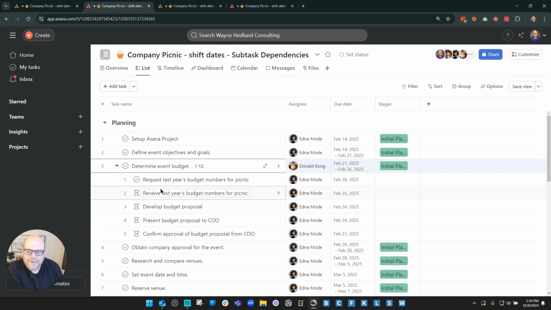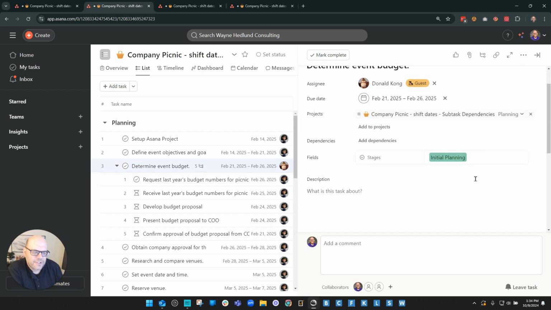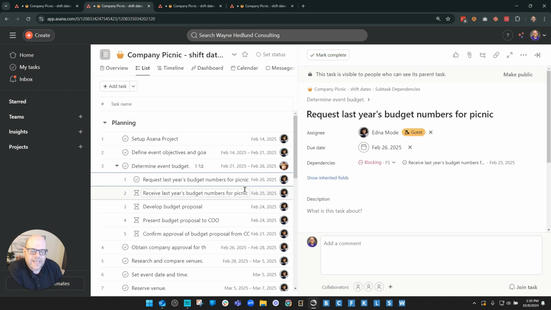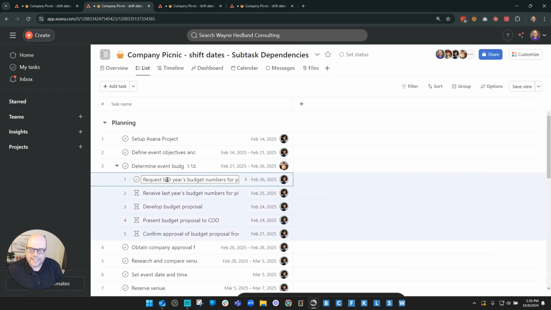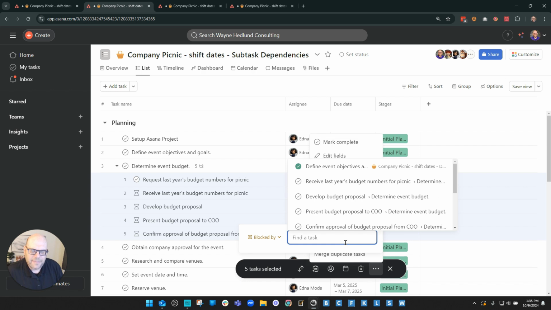But a lot of times what I find is people just want to use dependencies inside of the subtasks associated with a task. So I have this determine event budget here, and looks like there's no dependencies set there for it. So let me just make sure. So this one, receive last year's budget, is blocking. So I'm also going to make all of these tasks right here. I'm just going to highlight all of them, and I'm going to create a dependency.